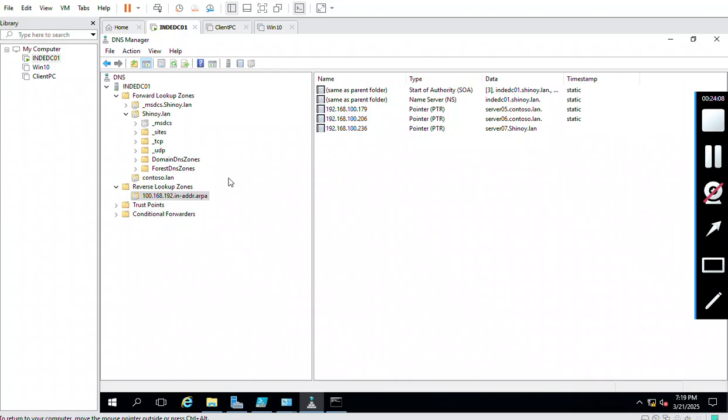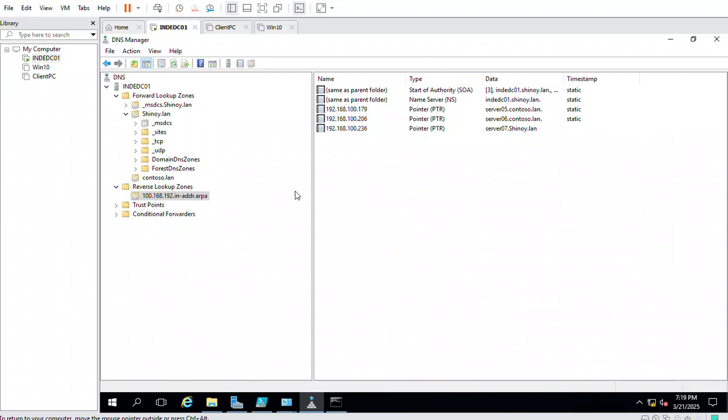And one more thing I want to show you. We are creating a pointer record in the reverse lookup zone by providing the IP in the normal sequence, right? And whenever you reach a particular zone, you can see your IP address is also showing in the normal sequence, like starting with 192.168.100.